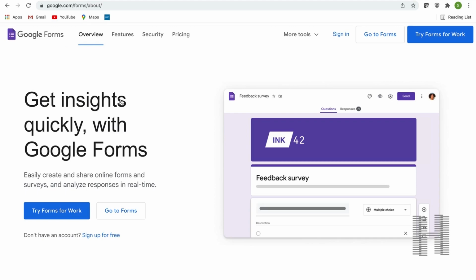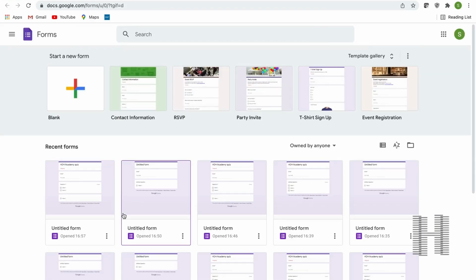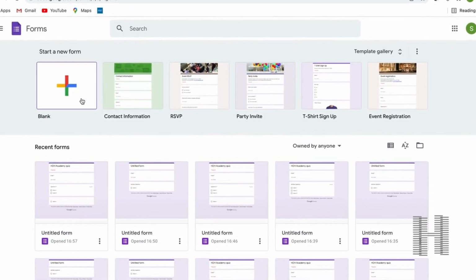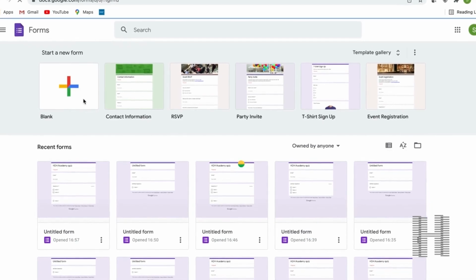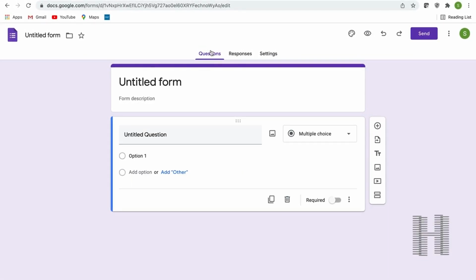It doesn't really matter. The important thing is that you land on this interface. You then click on Go to Forms and you'll see that Google has already prepared a couple of templates for use. If it's the first time, however, that you're using Google Forms, I recommend that you choose the blank template. It'll land you on this interface, which is divided into 3 different sections.